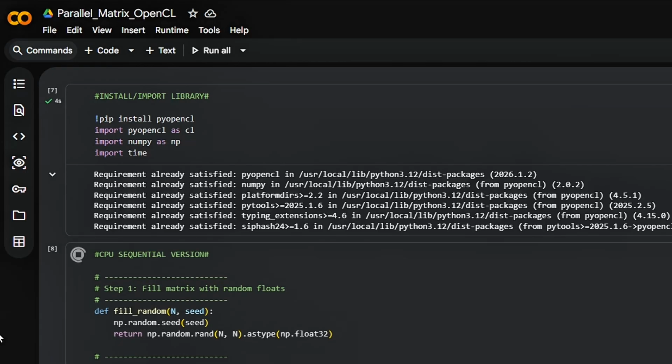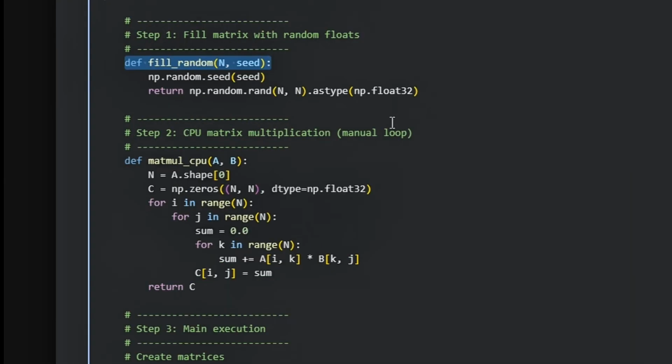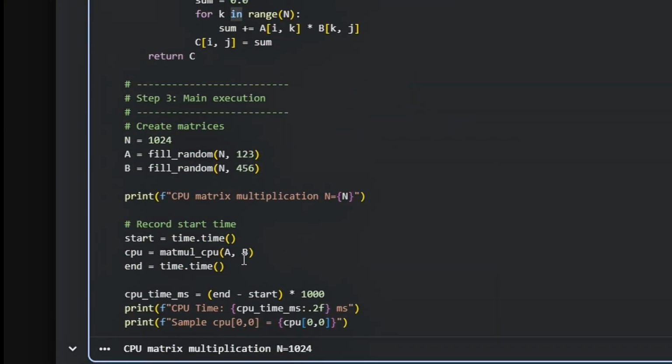So first, we implement the sequential CPU version in Python. Using this function, we generate two 1024 by 1024 matrices. Matrix multiplication on CPU is performed by this function, which uses three nested loops over indices I, J, and K to compute each output element. This sequential implementation is used as our performance baseline. And then, this is where we execute the CPU version and record the execution time.